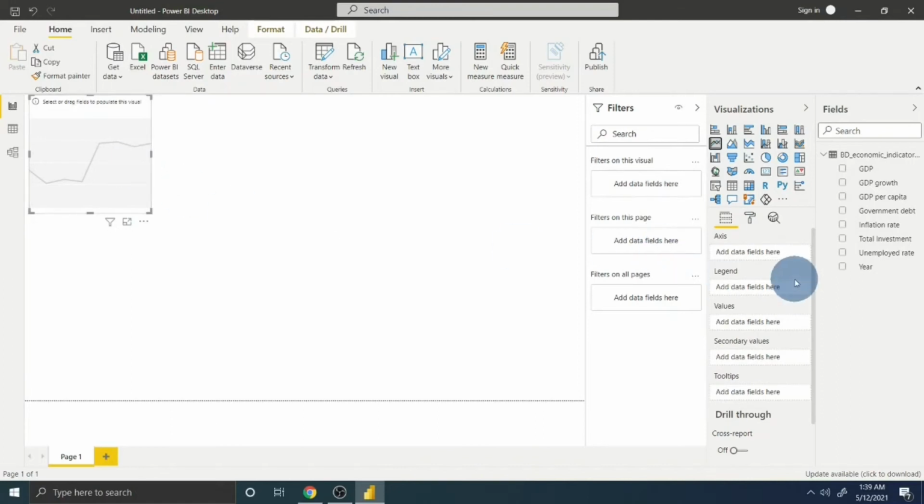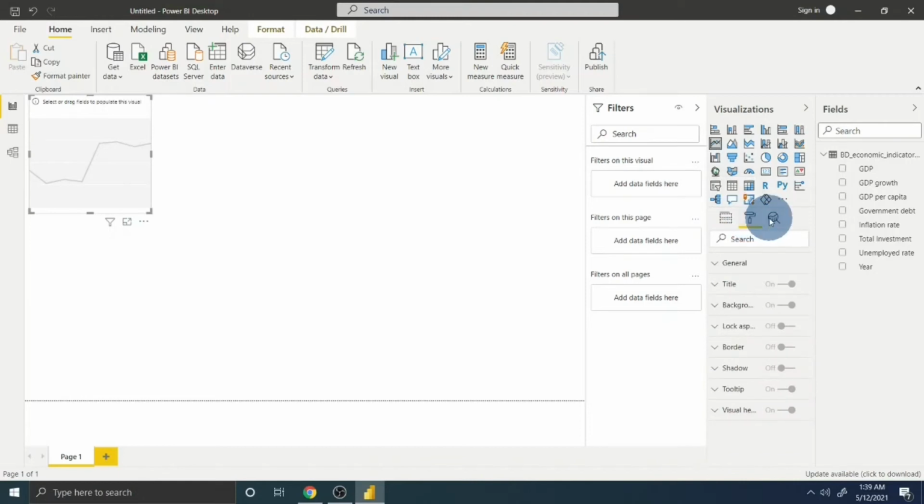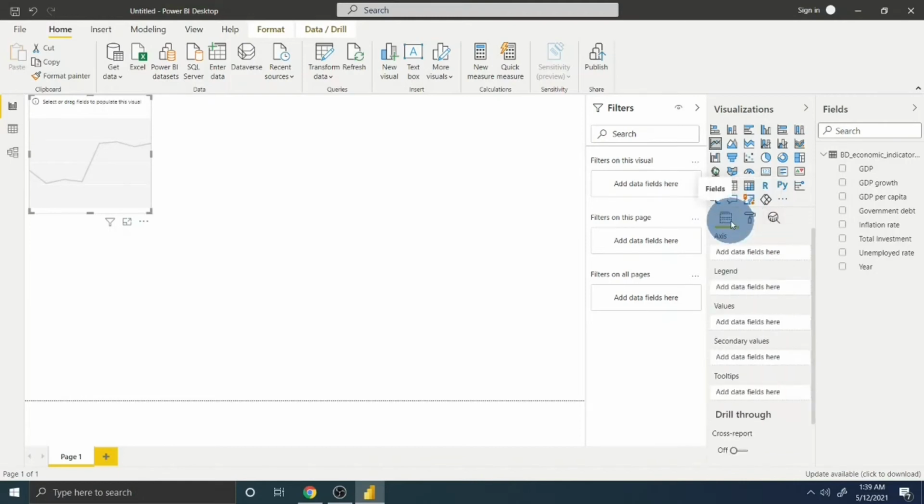And remember, my dear learners, always put your values into the axis and values. Axis and values, these are the two most important things that you need to understand in this particular case. Then we have the field, formatting, and analytics, whatever we want. Now in the initial case we just want to visualize our data.